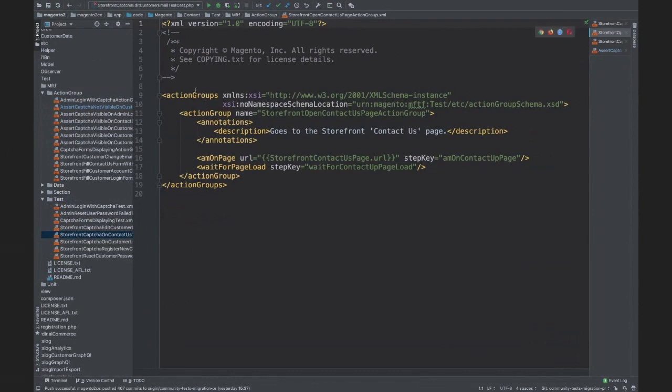So here we can see that we have a straightforward, simple action group which just opens a page and then waits for this page to be loaded. And if some extension wants to add any other wait for page load, or would like to add some steps like wait for my concrete block to be loaded or something like that, it will be able to extend this one single action group, and all tests which go to this page will work properly and will be extended properly.